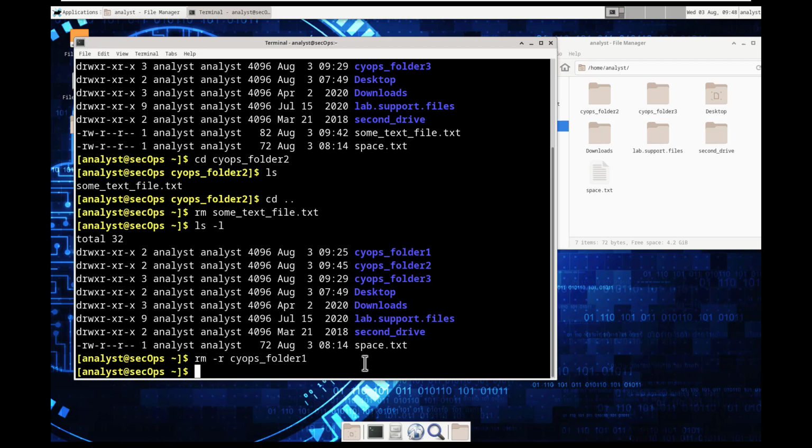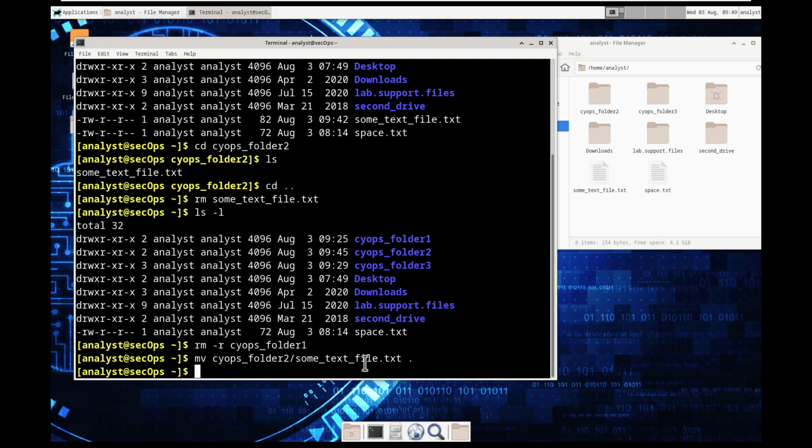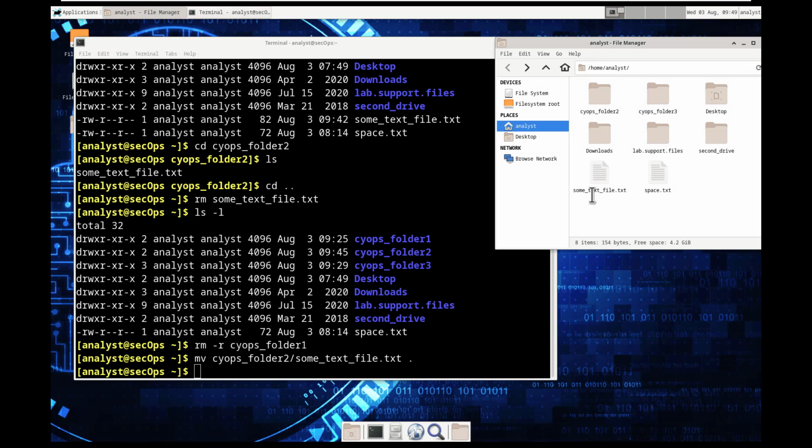Step 3 is about moving our files. We do that with an mv. So mv, CyberOps folder 2, some text. That's our source file. I gave it the path and the file. And I want to move it to my home directory, or one directory above this. I can give it the full path, or I can give it a period. It's up to you which option you want to use. Hit enter, and immediately the some text file comes over.